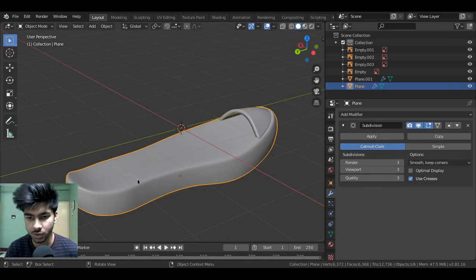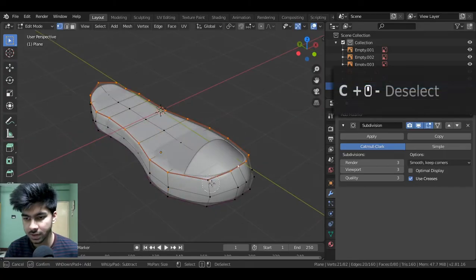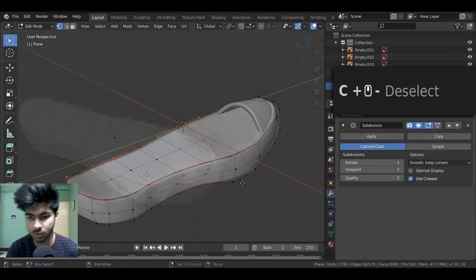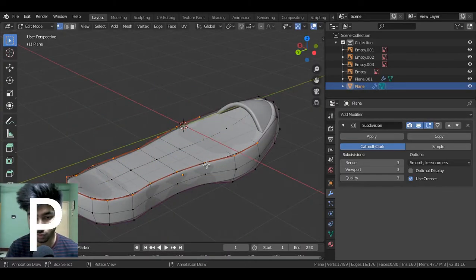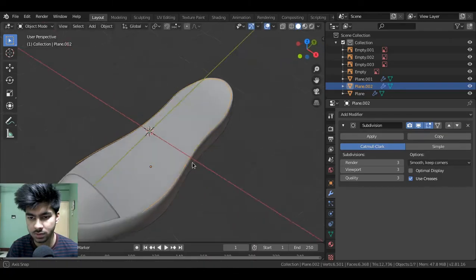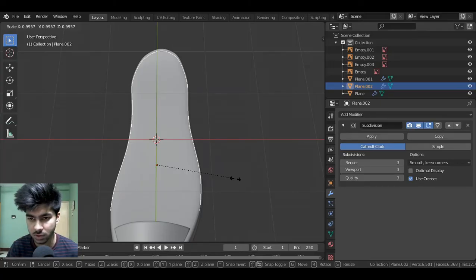Select the sole, press tab, double click on the edge to select the edge loops. We will deselect the unnecessary vertices. Shift D to duplicate, then hit P on the keyboard to separate it by selection. Now just scale it in a little bit with S, along the sides, then isolating it along the X axis, press X.